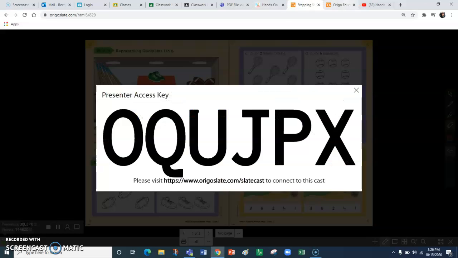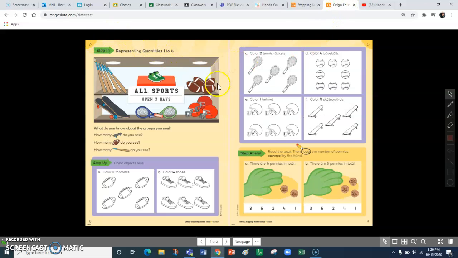Here's the teacher's book, and here's the student logging in from any website, any device. They can see the page and they'll have the tools that you need. And this works on iPad and on Chromebooks also. They can pick a tool and they can annotate. So color 2 tennis rackets, color 1, color 2, color 6 baseballs, 1, 2, 3, 4, 5, 6. They can do the same activity.